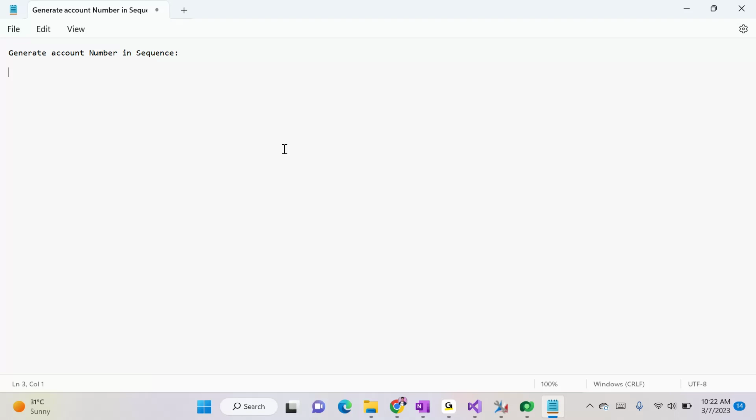Okay, I will give you a hint. We will create a separate, different entity to maintain this configuration. So what I'll do, I will create one configuration entity. In that configuration entity, I will create a record, account number sequence. Here I will maintain the value that needs to be set for the account. This is the minimum value that I want to start. So I will maintain this configuration in the CRM.